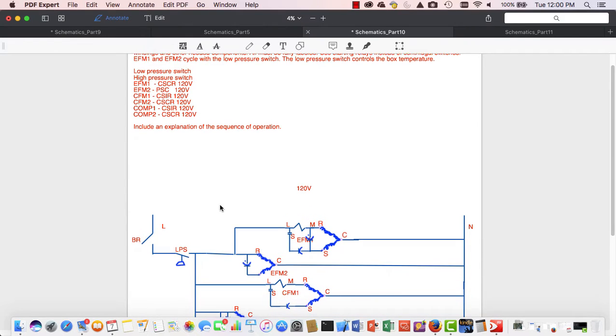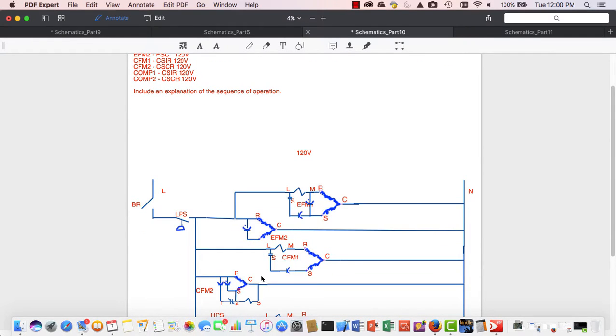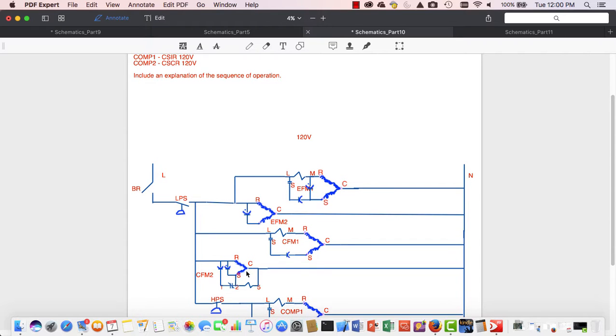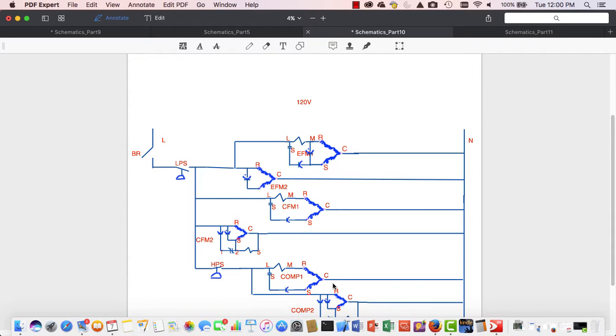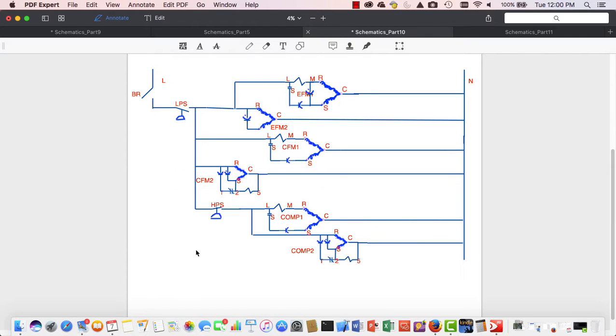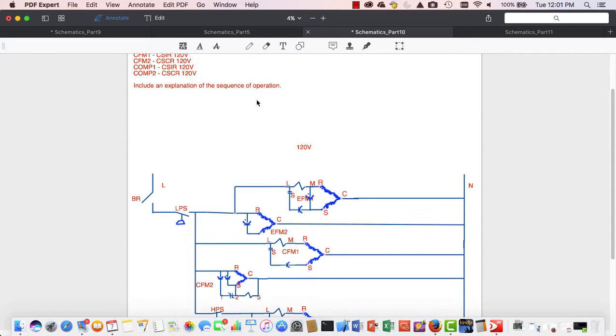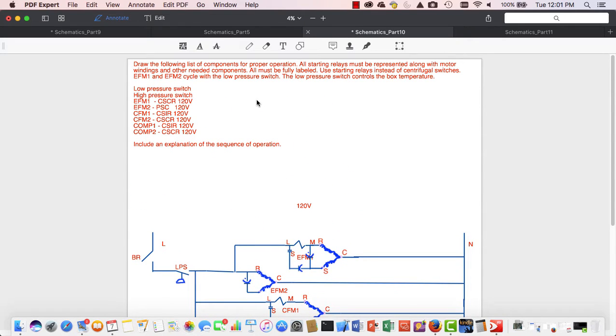Evaporator 2 should be a PSC, and it is. CFM1 is a CSIR, it is. CFM2 is a CSCR. Compressor 1, CSIR, compressor 2, CSCR. The high pressure switch still is the safety for the compressors. So this is our complete diagram for our diagram 10.